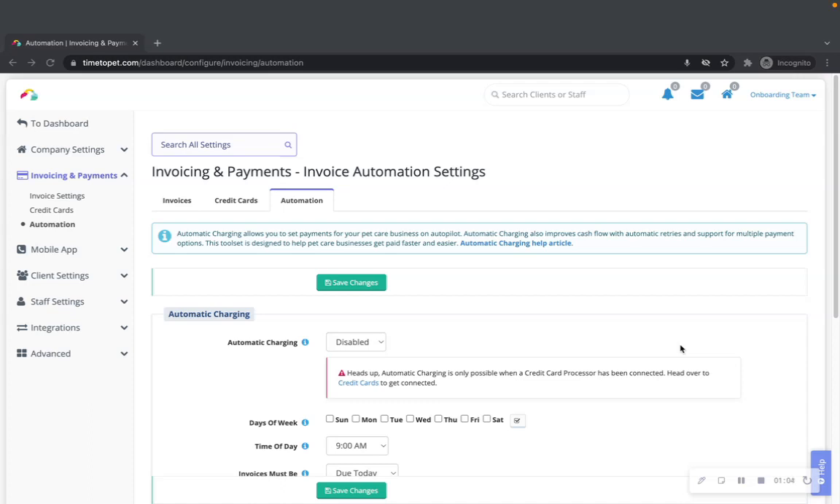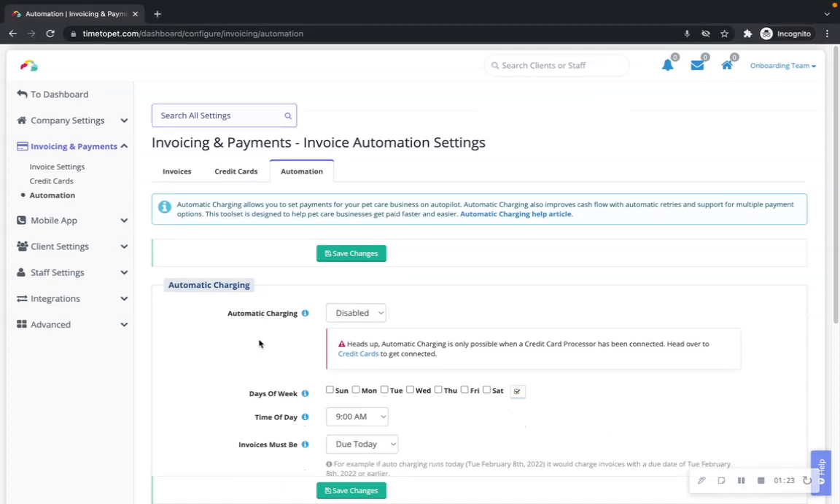When automatic charging is enabled, all clients will be included by default. You can, however, disable automatic charging on a client-by-client basis. If you choose not to use automatic charging, you may prefer to use the bulk invoicing option to manually process invoices in bulk. You can learn more about bulk invoicing in our bulk invoicing help article in our knowledge base.